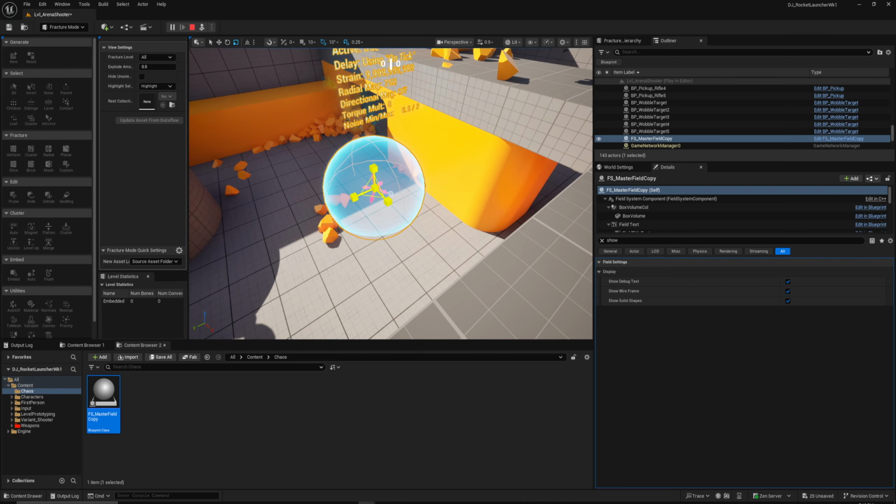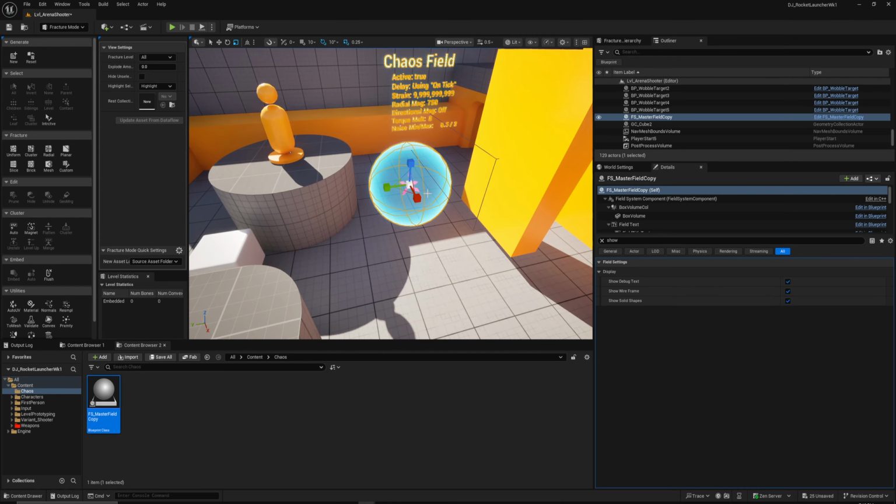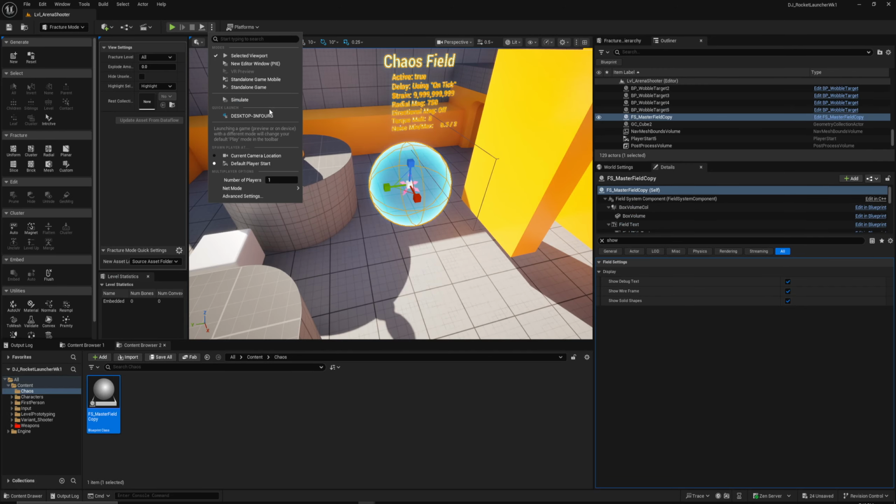So this is our basic physics object here, or physics effector. I can't believe that simulate is in its own... It doesn't stay anymore. That's an odd update for them to have. Anyways.